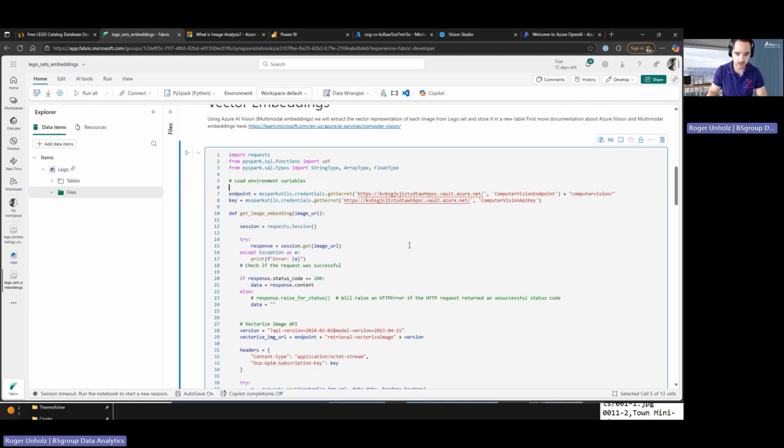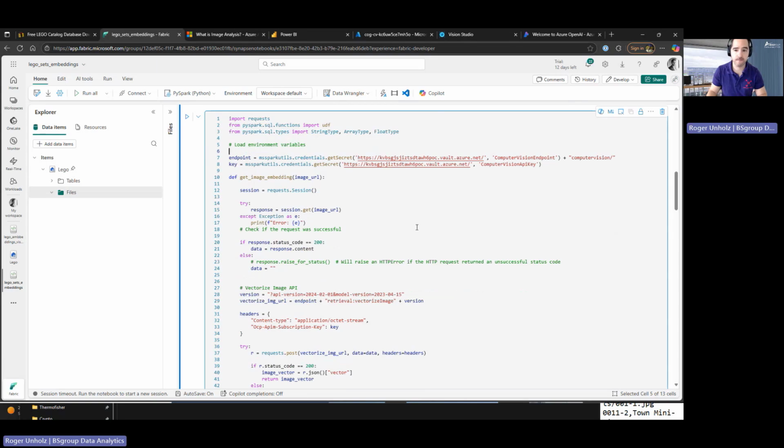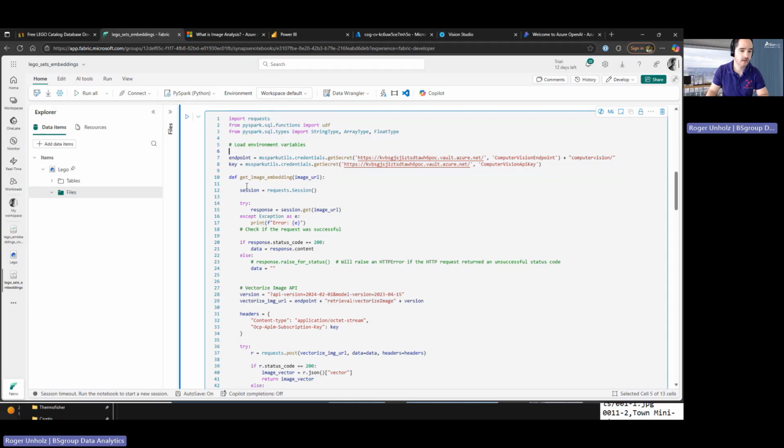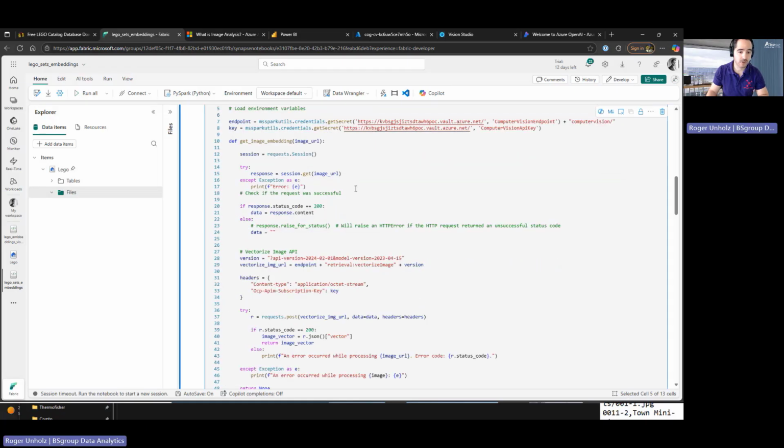I'm using the Spark notebook again, using Python, where I have the information of my model. So I have the endpoint and I have my API key. I learned we should keep this kind of thing secret in an Azure Key Vault so that we have it nicely, securely stored. So I create a function that retrieves the embedding for me. As a parameter, I'm just passing the image URL.